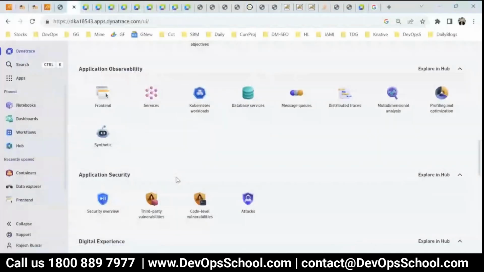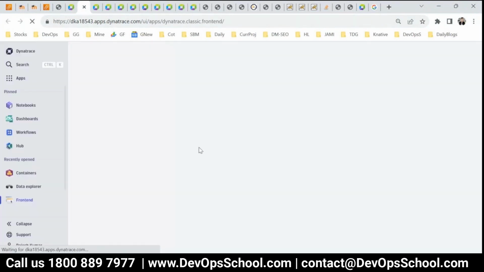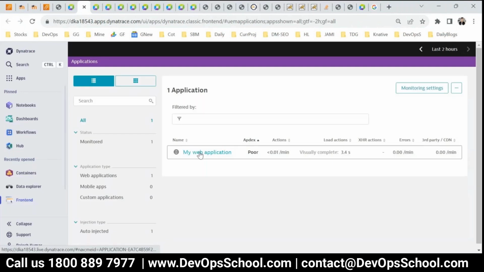And then RUM, real user monitoring. So where is that? Real user monitoring is this one, front end. Remember earlier it was complaining, hey, you have not enabled the application monitoring. So this is the real user monitoring. Okay, the Apdex score is poor. I'll tell you what the Apdex score is later.